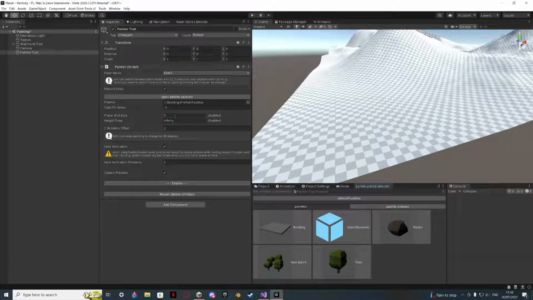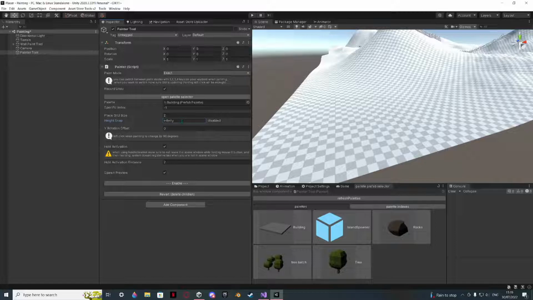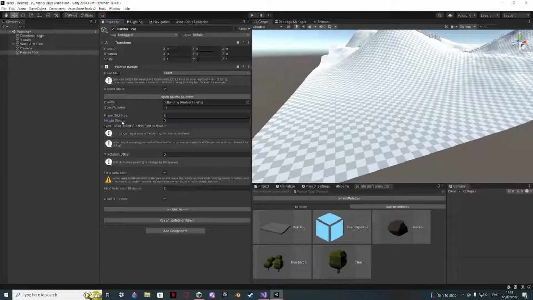Okay, and I've added a grid, so you can just move and place in a grid. And since it's a building, I will just do 2 because it's 2 by 2 by 2. I selected the building grid size. The height snap will be 0. You can disable it by just typing inf or infinity, and this will just snap the painting position to this height. And the rotation offset is just, well, rotation. Left click to offset it again.